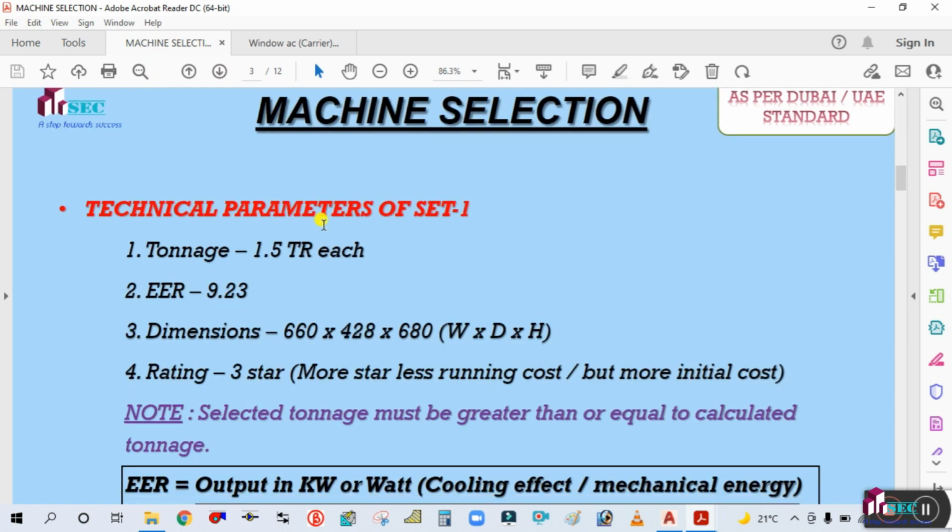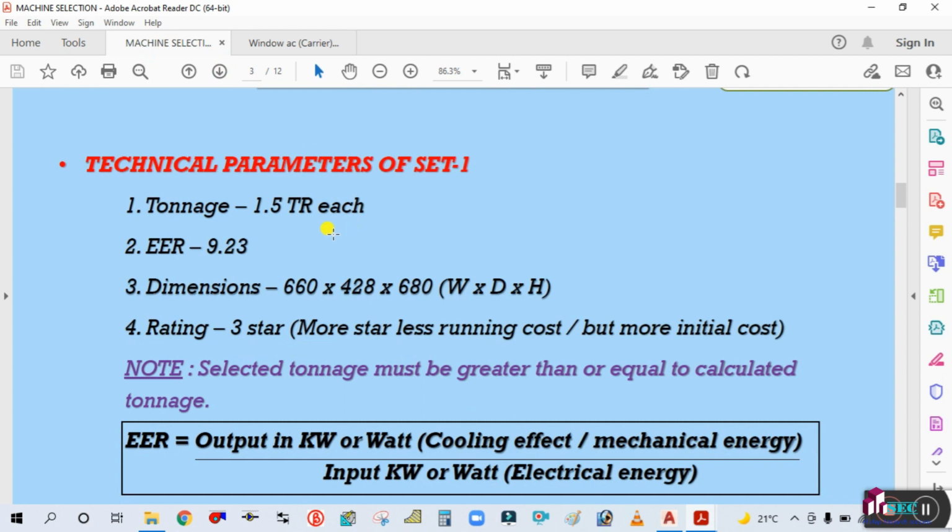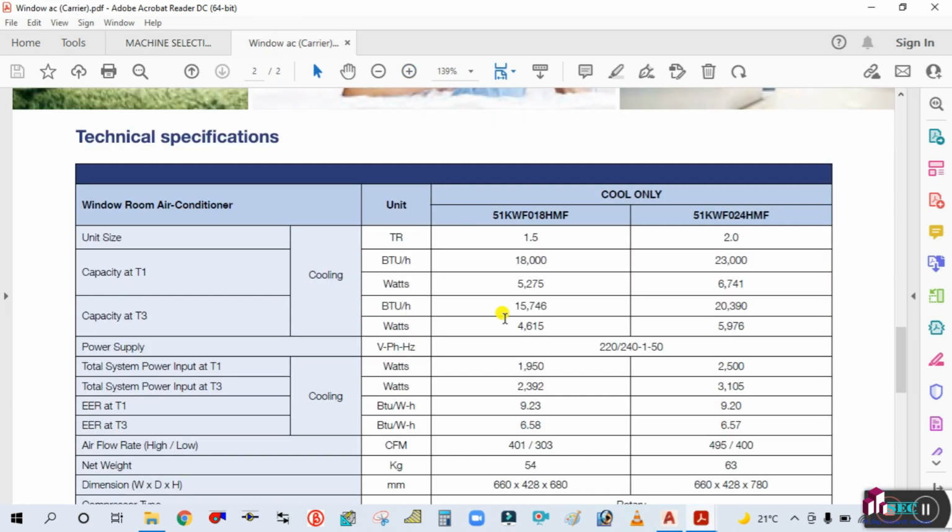Now we will discuss the technical parameters for set 1. The tonnage is 1.5 ton. EER is nothing but the energy efficiency ratio. The EER is 9.23. I have selected this machine, 1.5 TR.